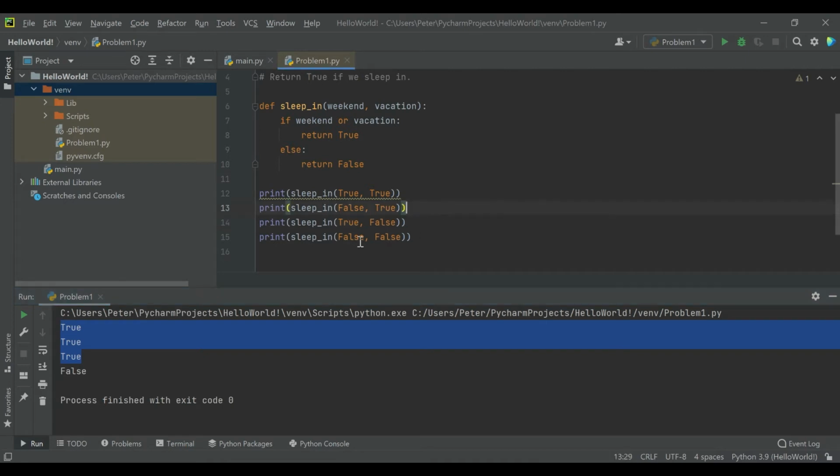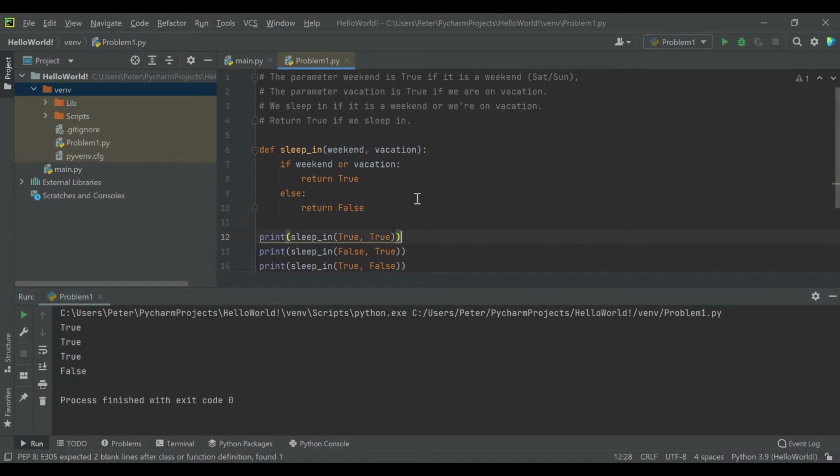The only scenario where we're not getting to sleep in is if it's not a weekend and we're not on vacation, and that's what gives us false. So right here, just in 3-4 lines of code inside a function, we've created a function that handles every scenario for this. So that's problem 1.